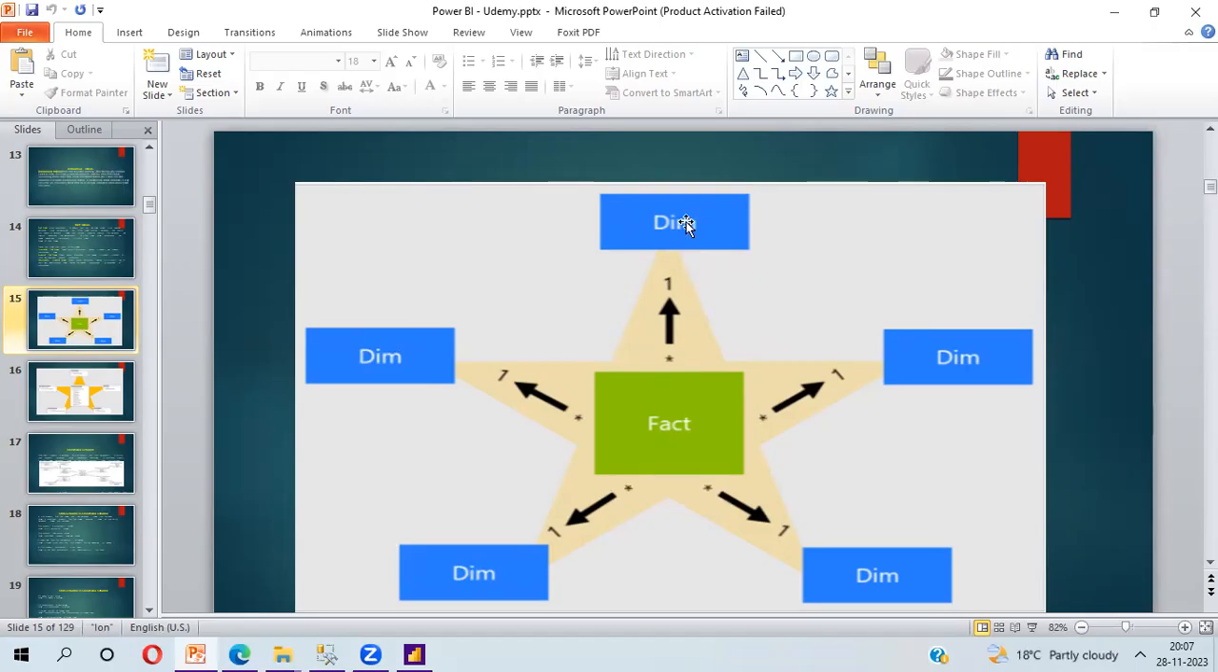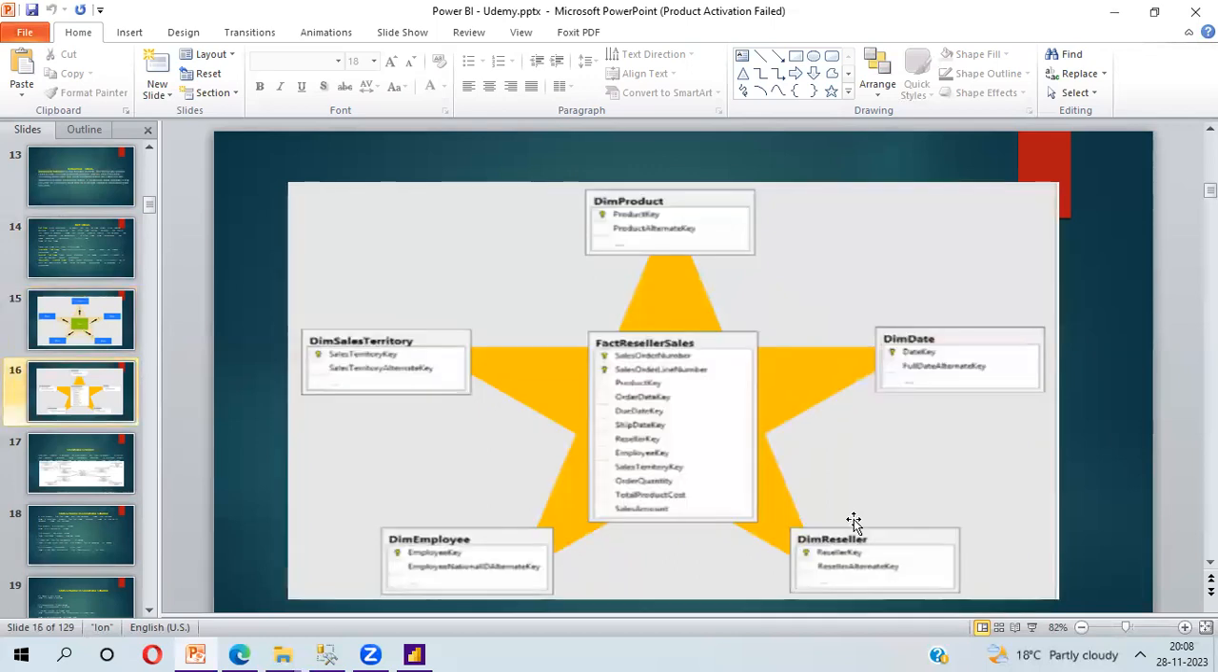And we can make a relationship one to many. Many is represented by the star and one is represented by one. So a one to many relationship has been created through this dimension table. If one fact table is connecting with multiple dimension tables, it will create a star schema. If I talk about this star schema table, see here, this is a fact table.